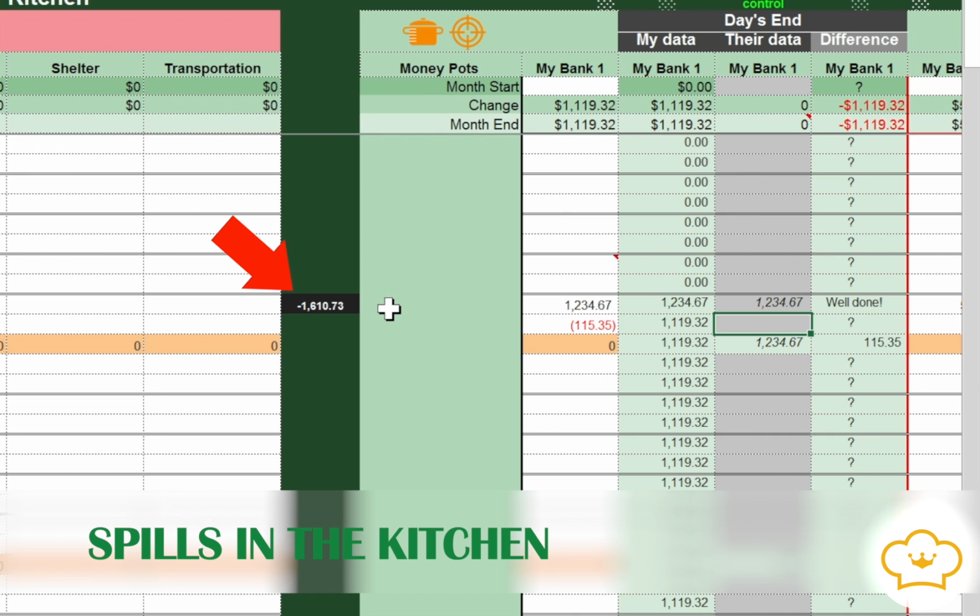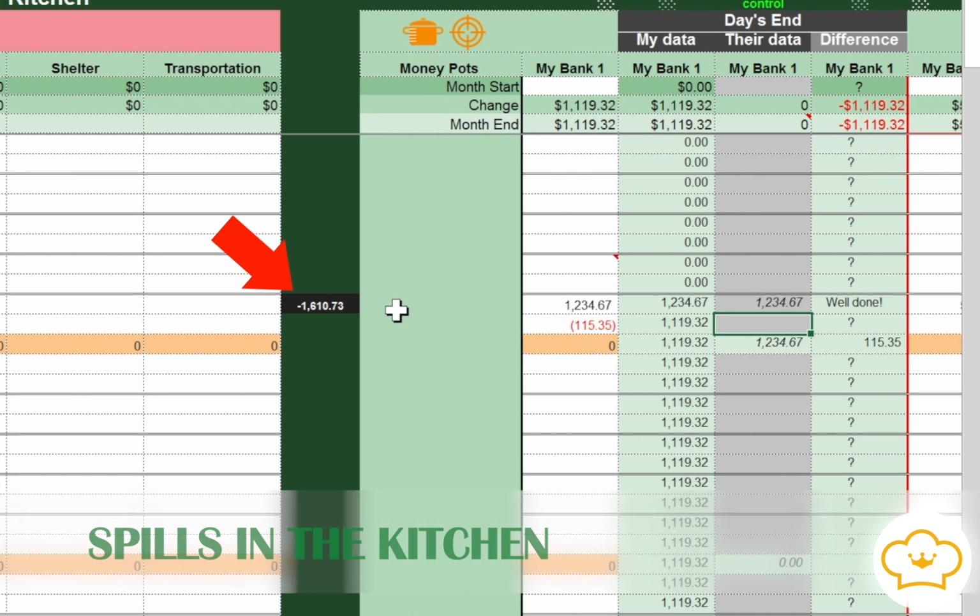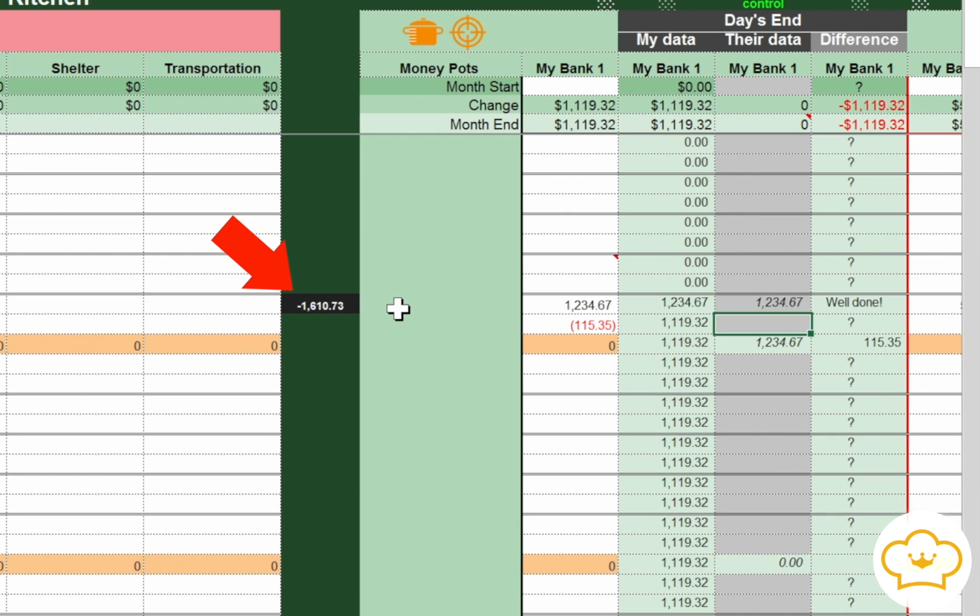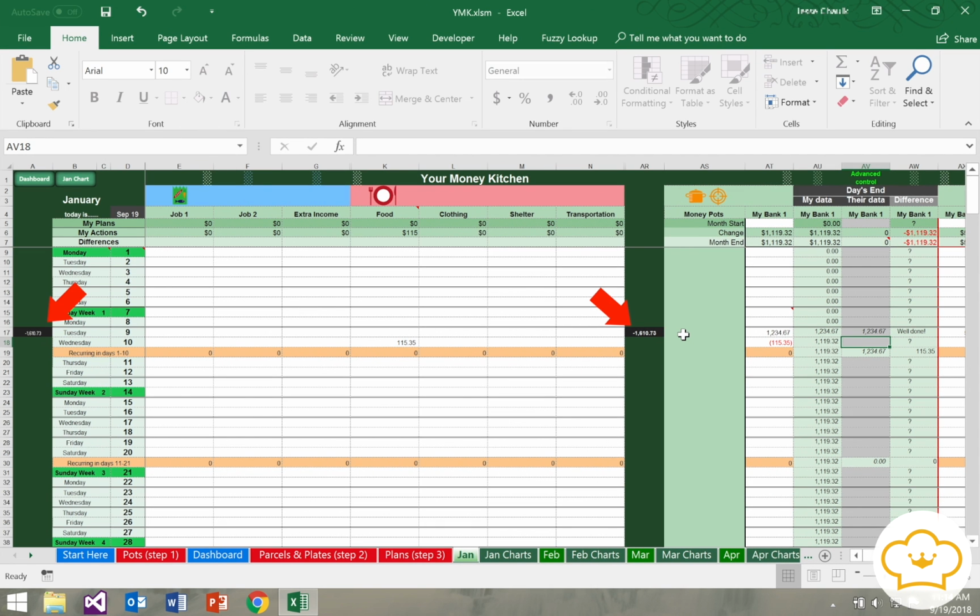But we see here, Tom, that there is a pretty big negative number here in the margin. So somehow we haven't tracked like $1,610. How can we fix that? Yeah, that's a good question. Those little black marks are spills in the kitchen. We don't want to be spilling money.